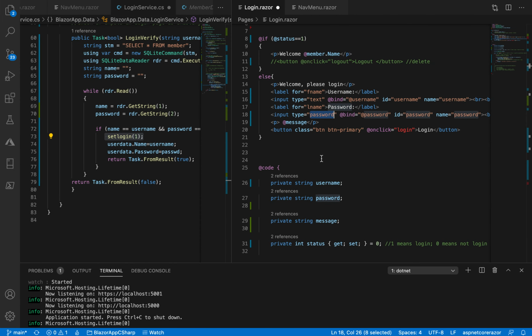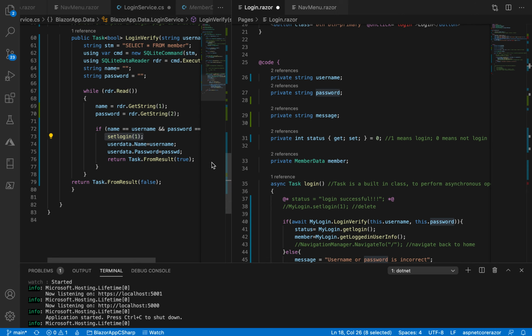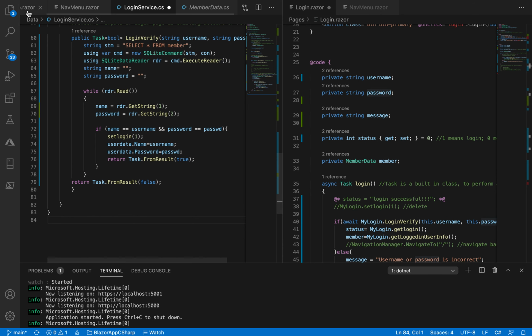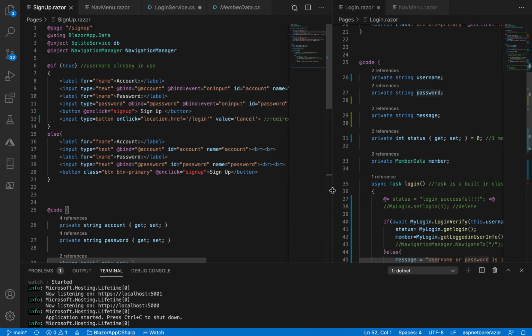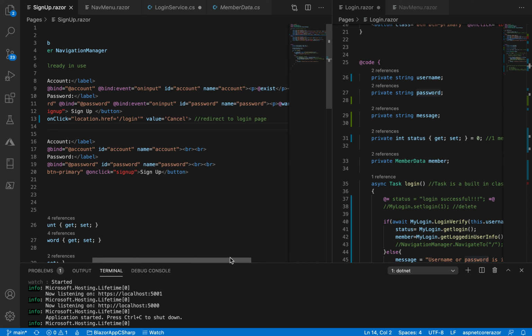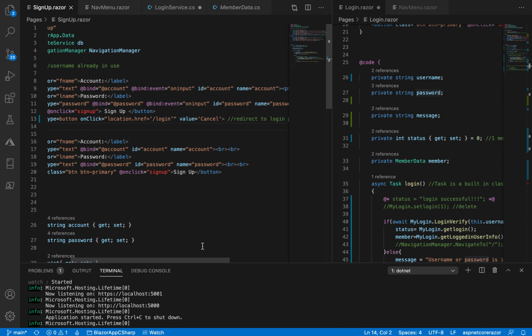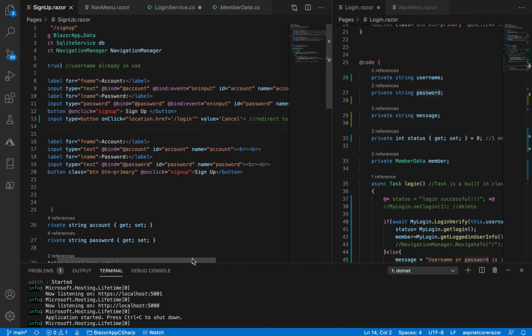Okay. And then what else did we change? Let's see, in our signup.razor file, we have changed it so that if the user clicks the cancel button, instead of being redirected to the home page, we redirect them to the login page, which can depend on your personal preference as well. I just personally think that being redirected back to the login makes more sense, so that's what we changed here.